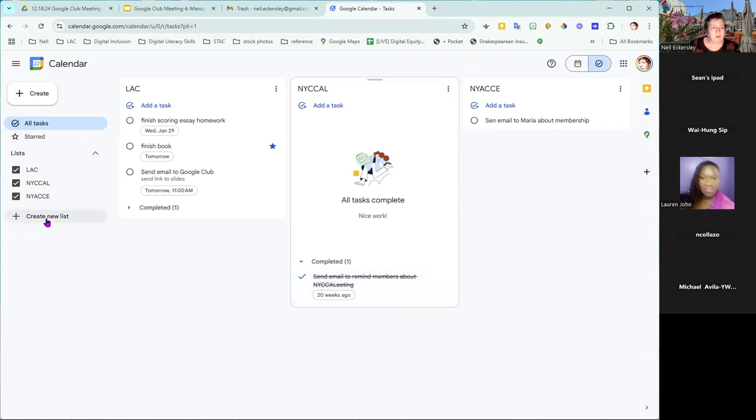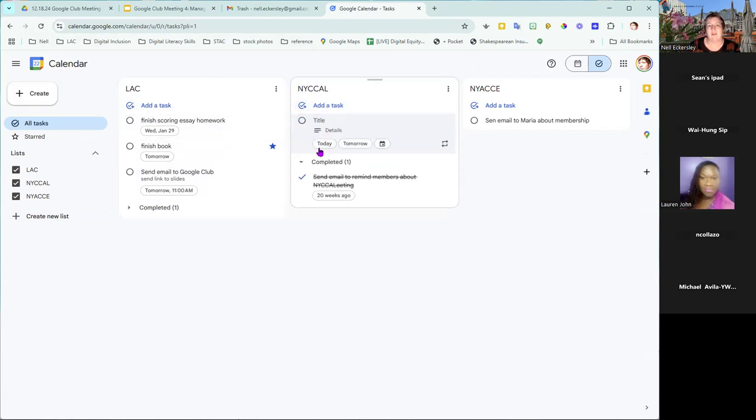So if we wanted to create a new list, we can do that here. When we're looking at each of our lists, we can add a task by clicking up here. This is again where we can put the date in. That'll show up on our calendar if this is connected to the calendar. And then you can check off the items as you do them. If this is something that you need to do several times, maybe you want to list all the students' names and check off as you work on each of their assignments. You could do that here.